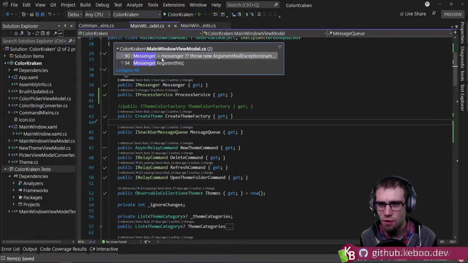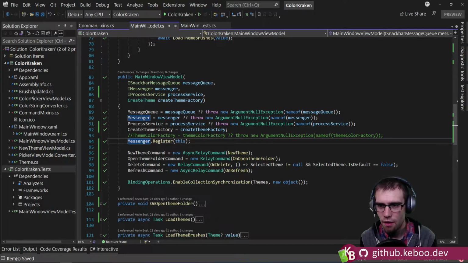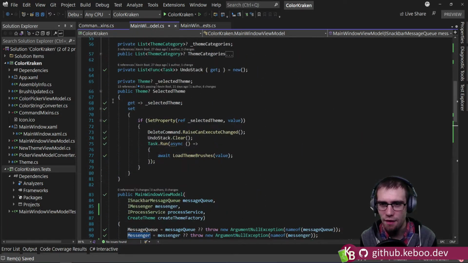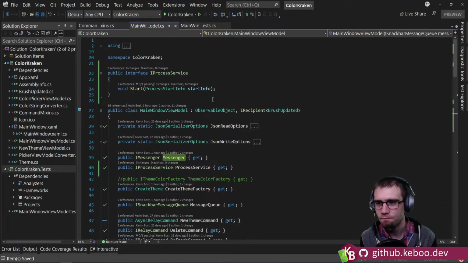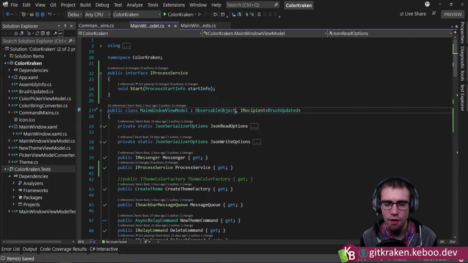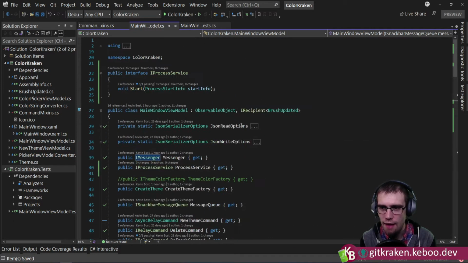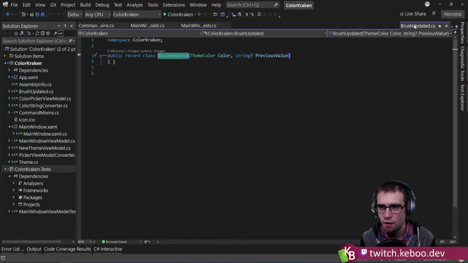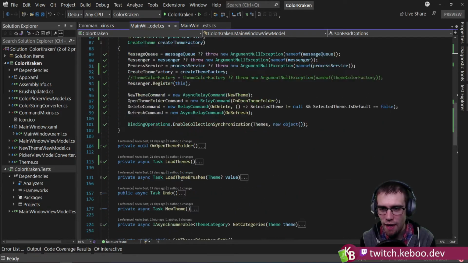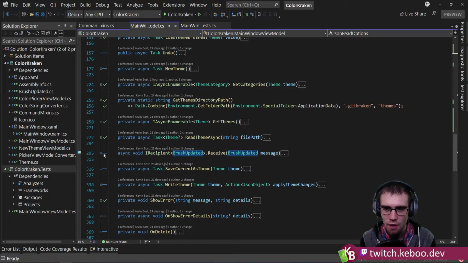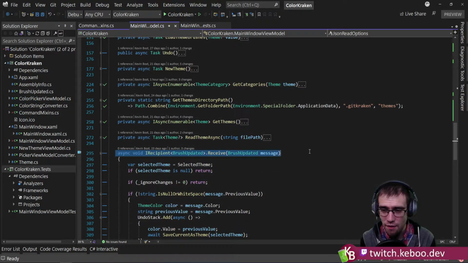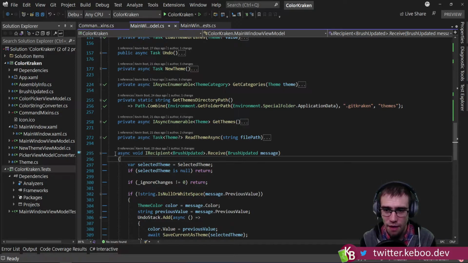Let's look at the messenger really quick, because this is a pattern that I think people should see in terms of testing. So we set up our main window view model to use the IMessenger interface. And in order to do that, it registered for this brush updated message, which is a very simple thing here. But let's imagine that we actually want to test that method. This is an async void method, and it's an explicitly implemented interface method.